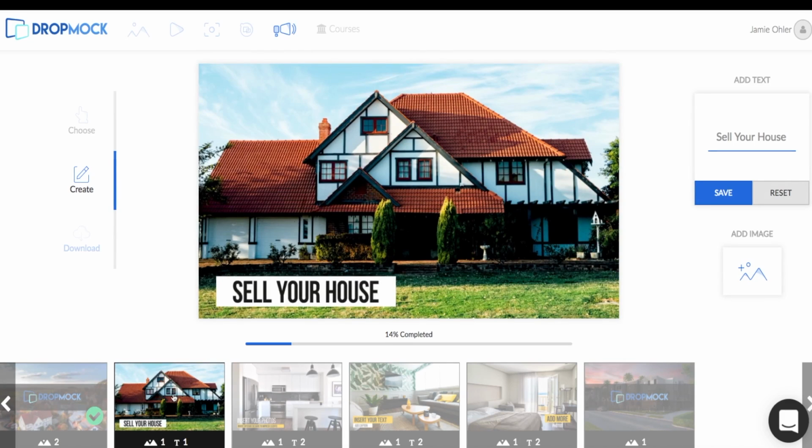Now, I do want to emphasize right here that you cannot go to the next slide until you finish the slide you're on. So let's try to click the 3rd slide. As you see, it does not allow me to go. I cannot go to the 4th, 5th, or 6th. I have to go ahead and create this asset first. You'll see we have sell your house. We can go ahead and change this text to whatever you want.